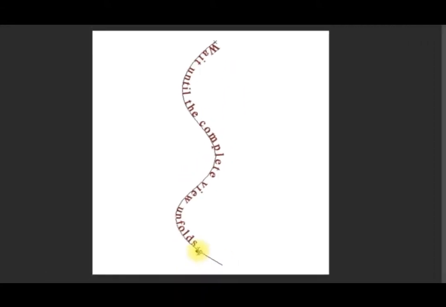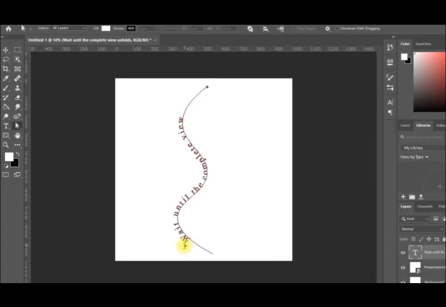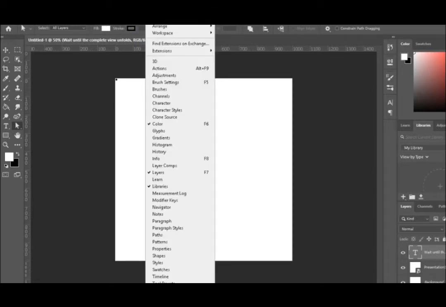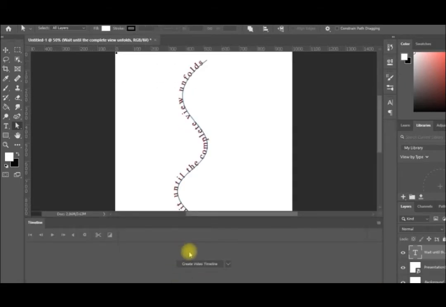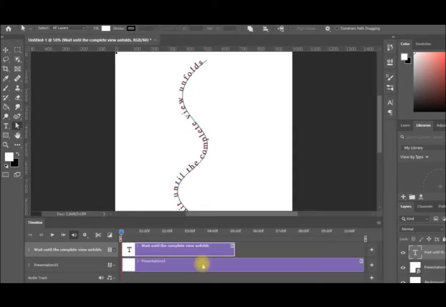Wait until the complete view unfolds. Okay, and then it's coming here. Now all my text is appearing. That's great. Now I will add some animation, or make it as a timeline. So timeline from Window, create timeline. Okay, and I will extend this to be as long as the video.